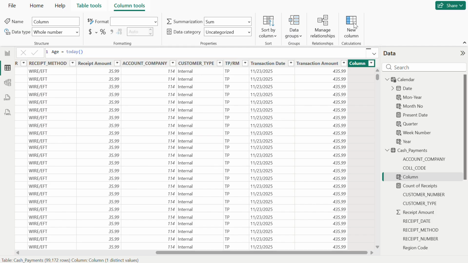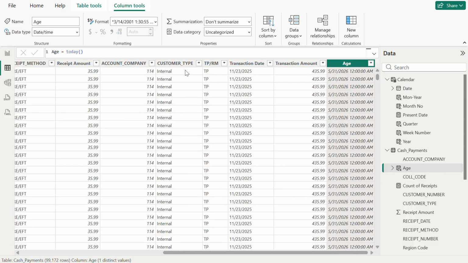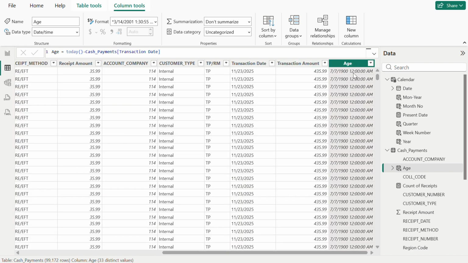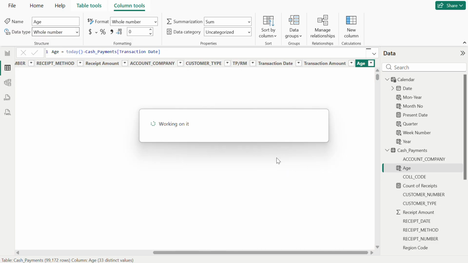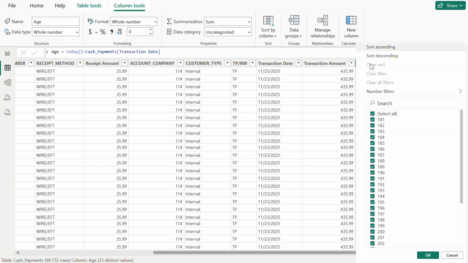Today means you can see, right? If I give today, it will give you today's date, 5/31, minus transaction date, minus the transaction date from the cash payments, enter. Now it is in date format, right? I will change this date format to whole number. Now I got the aging. Like this we can create the aging.